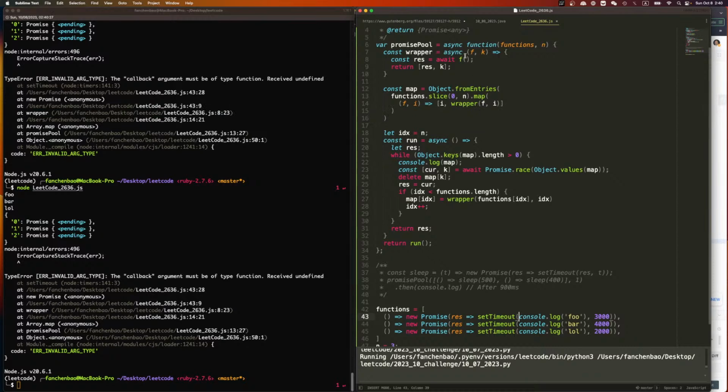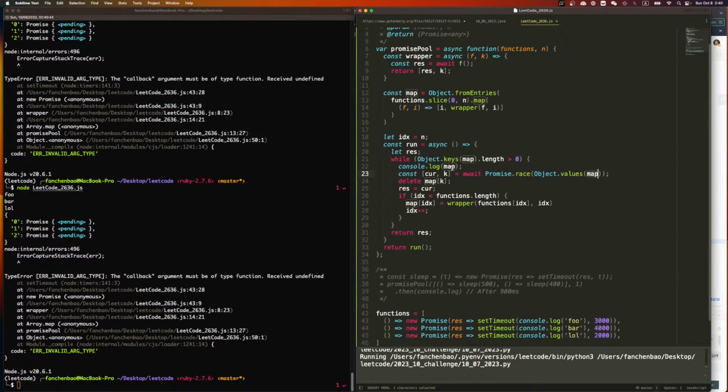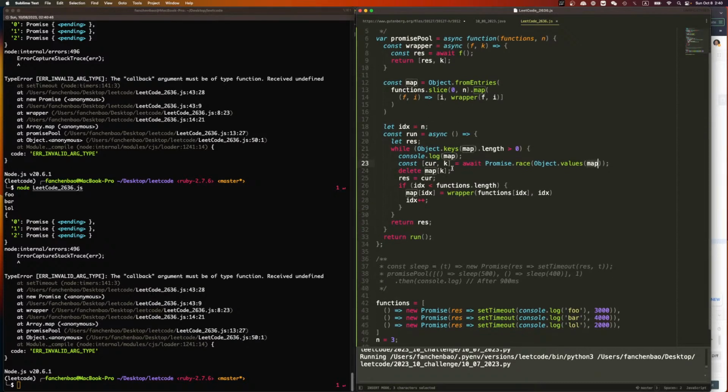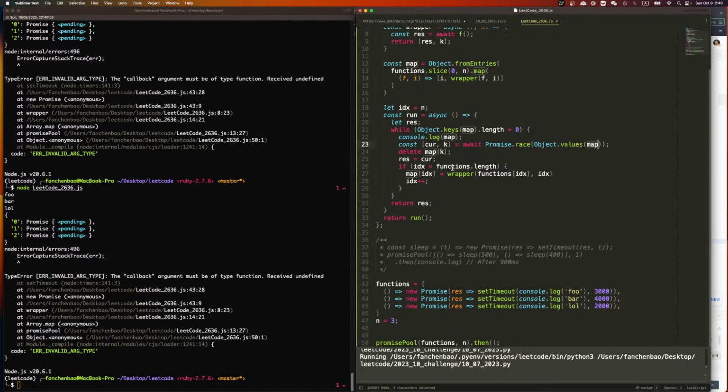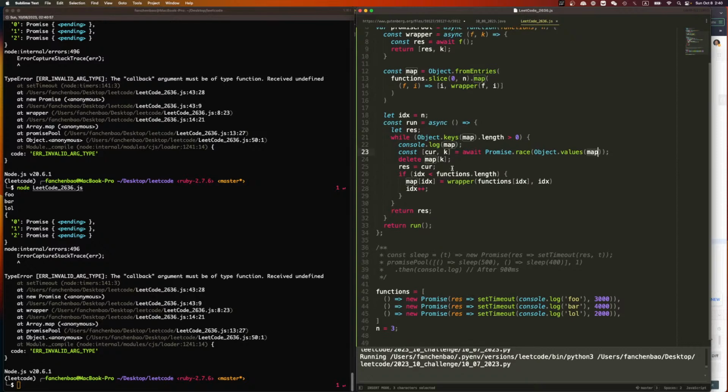Yeah, basically I have an f, right, the function. I'll return the result and the k. So we wait for the values of the map. So it will give me this and this. It was working earlier. I don't know what happened.